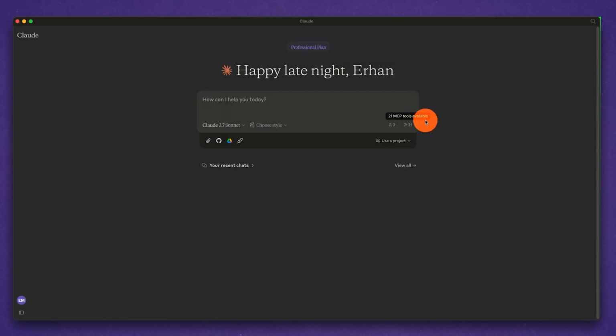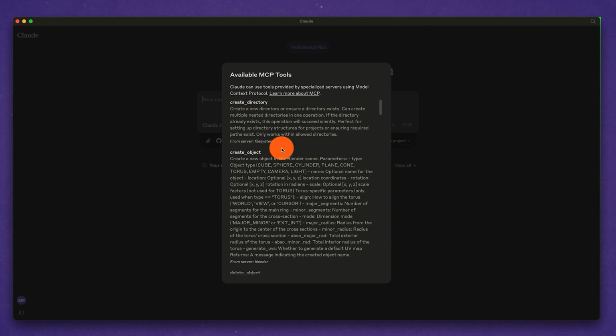Now I've come to the cloud. Now there are 21 MCP commands. I exited the cloud and I'm entering again. Now there are 38 MCP commands. So the upload was successful. Process was on cloud desktop side. Now do process on Blender side.